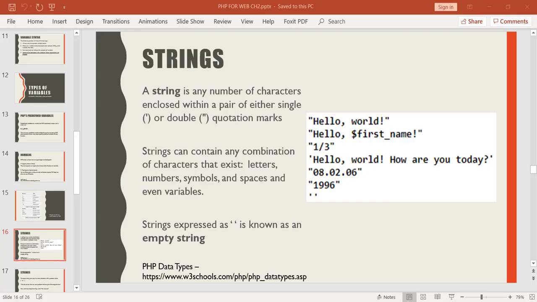A string is text of any characters between quotes, either single or double quotes. A string can contain letters, numbers, symbols, punctuation, spaces, and other variables. All of the examples on the right of the slide are considered to be valid strings. You create an empty string by two single quotes or two double quotes with nothing in between. Visit the link at the bottom of the slide for more information.